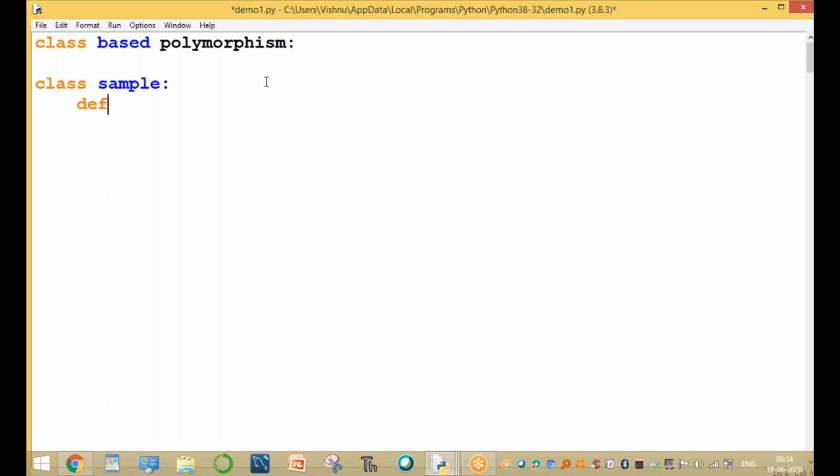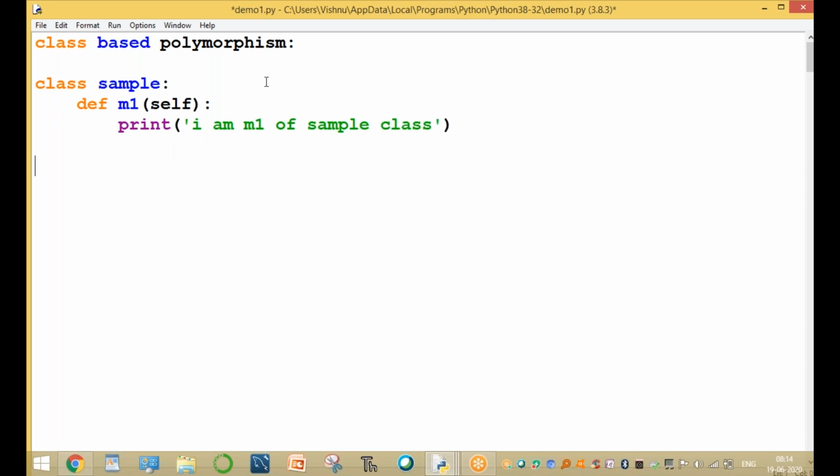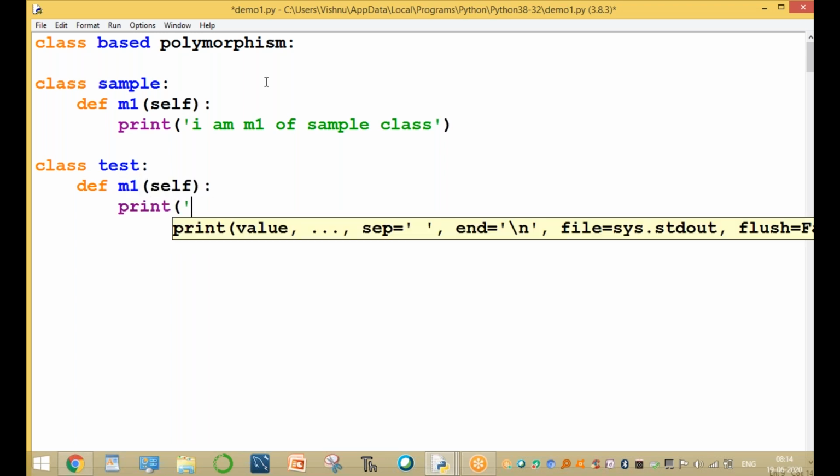Now one is a def, one method. The method is M1 with self value, which prints "I am M1 of sample class." Now another class is declared, class test class. The def, another one is M1. The same method is also available here. It prints "I am M1 of test class."